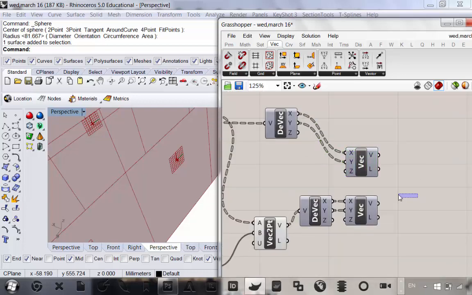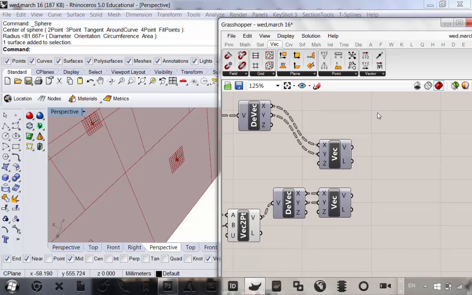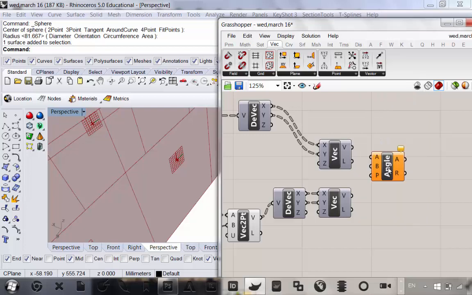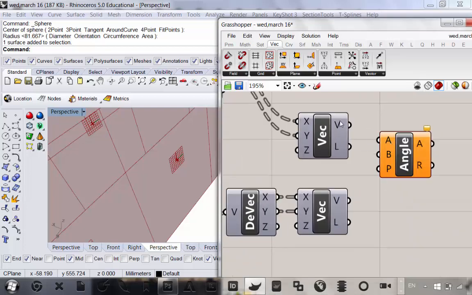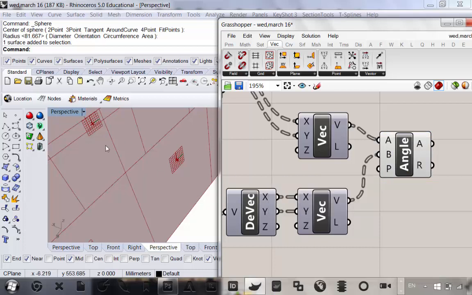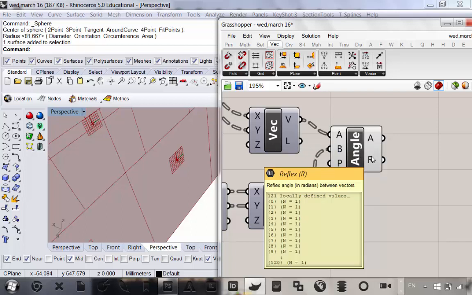So to do that, essentially what we can do is we can find the angle between these two vectors. So vector, vector, angle, compute the angle between two vectors. So first vector is here, the second vector is there. Optional plane for 2D angle. We can leave that blank because it's just the world XY plane. And then now we're going to be given an angle in radians, or an angle, or the reflex angle.